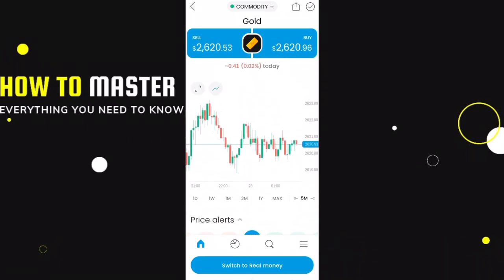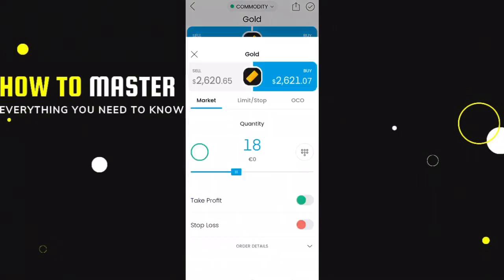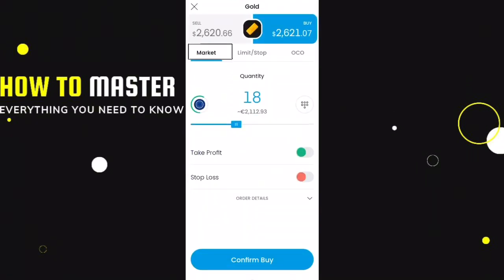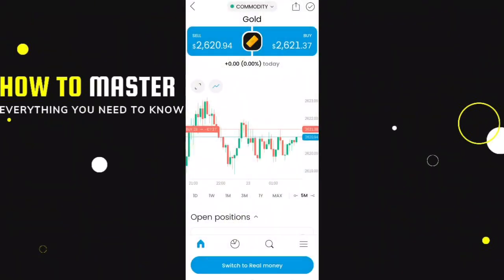If you'd like to take a position, simply tap on sell or buy. You'll then be able to switch between market orders and limit or stop orders. You can also set the quantity, stop loss, and take profit levels. Then once you're okay, simply confirm your order. And once you do that, your trade will then be executed. So in this case, we just opened up a buy position.